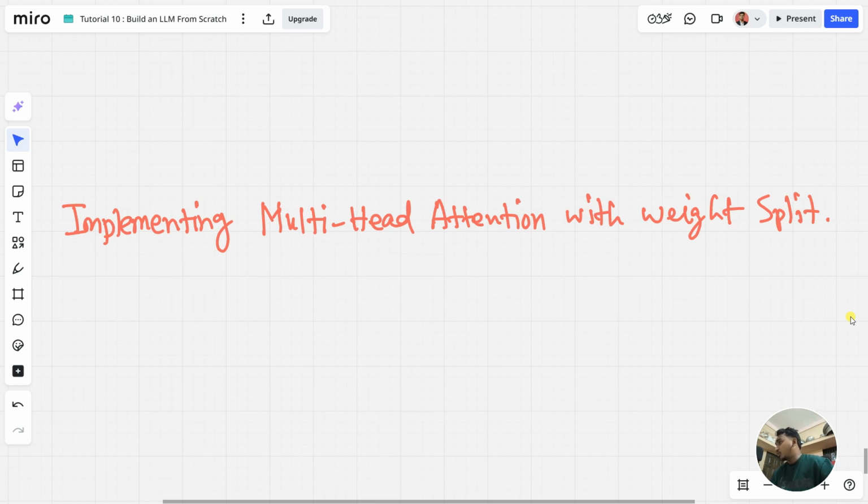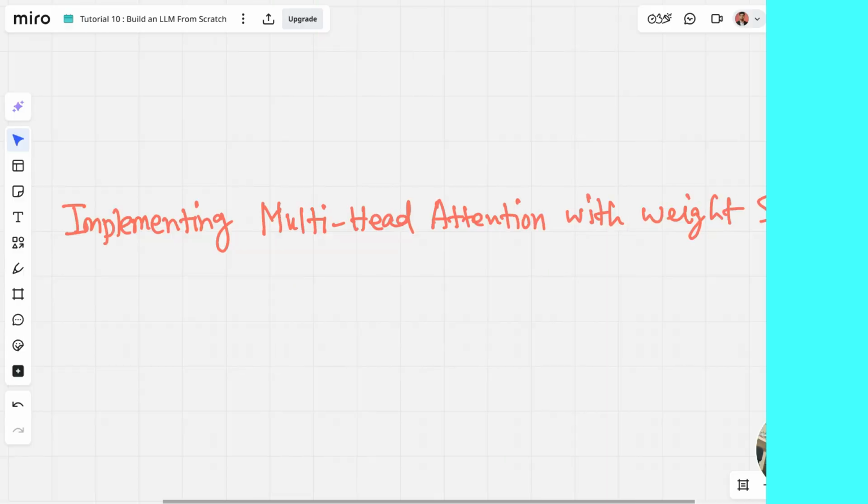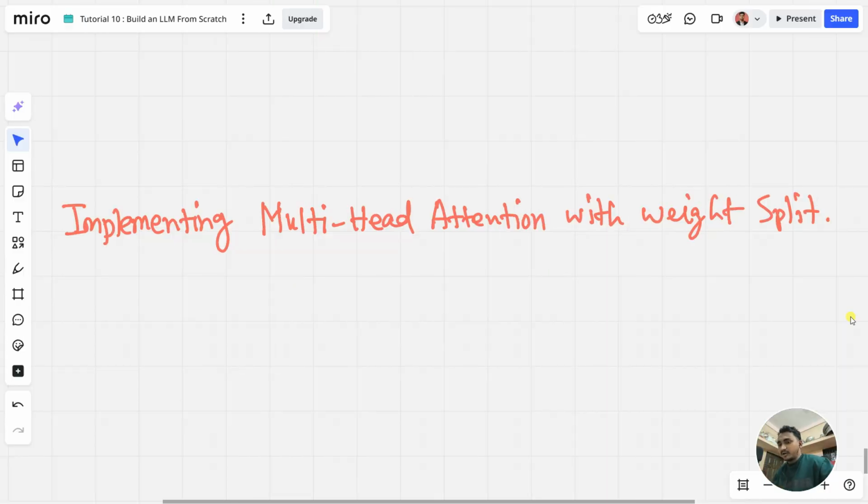In the previous video, we implemented the Multihead Attention wrapper class. Now in this video, we are implementing Multihead Attention with weight split. So far we have created a Multihead Attention wrapper class to implement Multihead Attention by stacking multiple single head attentions. Now let's see what is the importance of using this weight split.